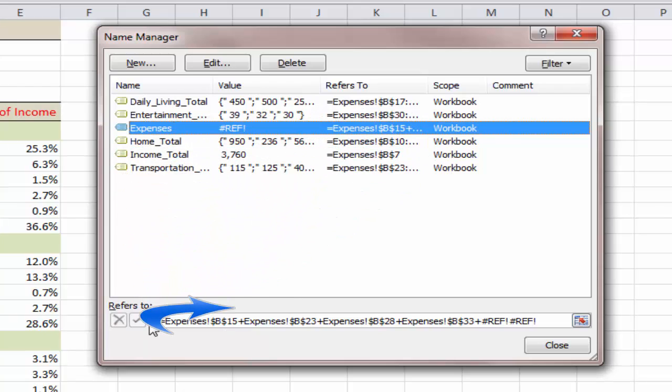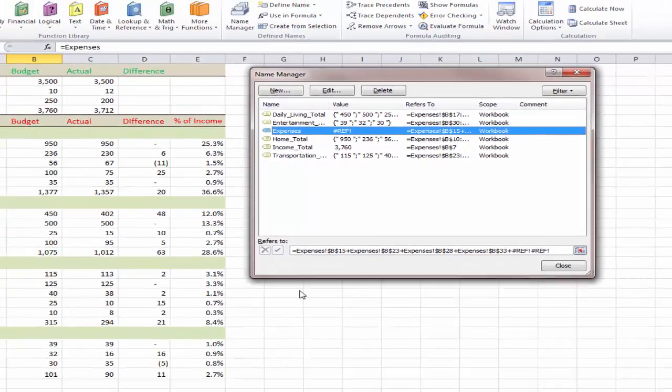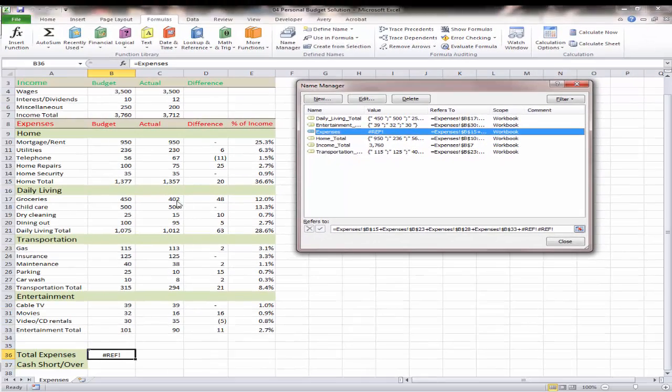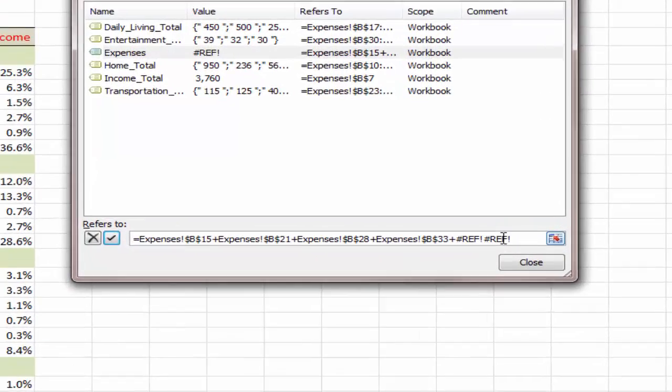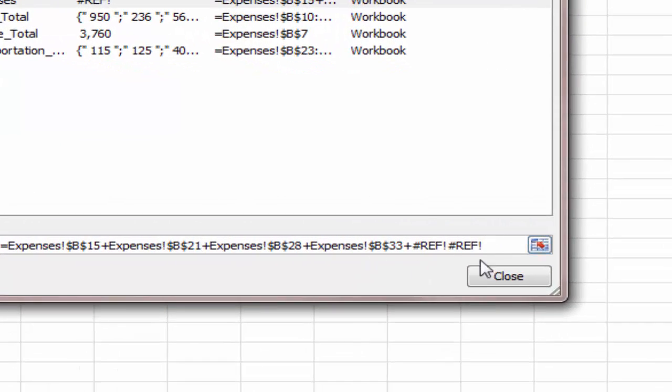expenses refers to. And we can see here that it refers to, on the expenses sheet, cell B15, which is good, cell B23, which we don't want. We wanted B21. So we can manually go in there and change that one. It shows B28, that's great, and B33, that's great, and then at the end it has this plus ref. So it has some references to cells that don't exist.